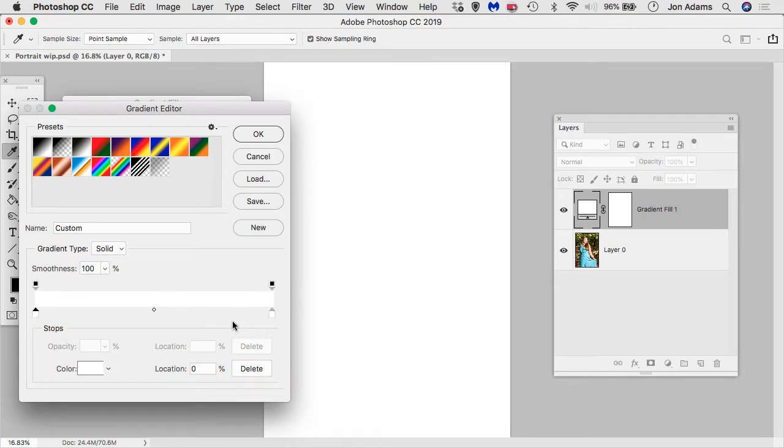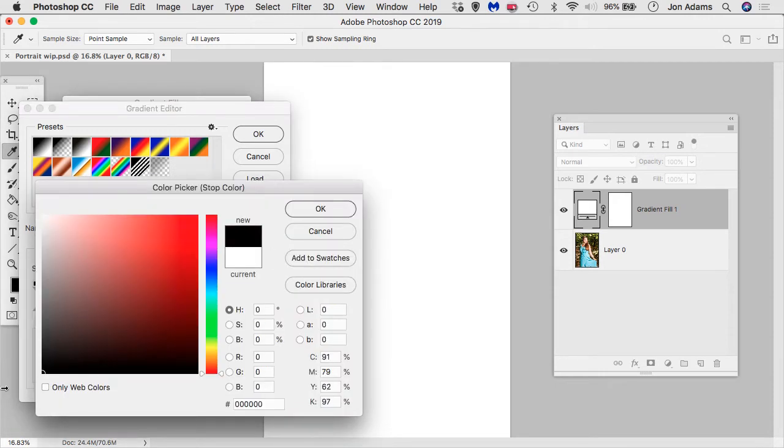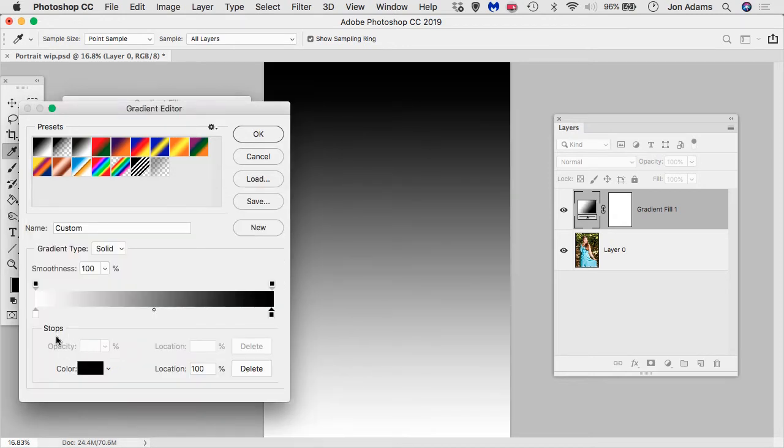At the other end, we want black. So we're going to introduce this stop here. We're going to click on that, and we're going to make that color black. So we drag it down, click OK. So now we've got white to black. Pretty straightforward, pretty simple.